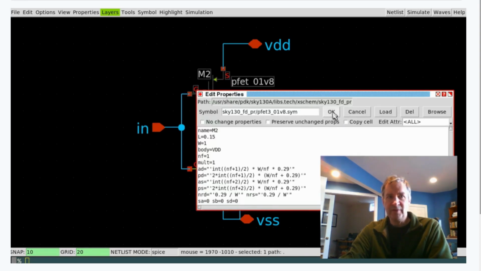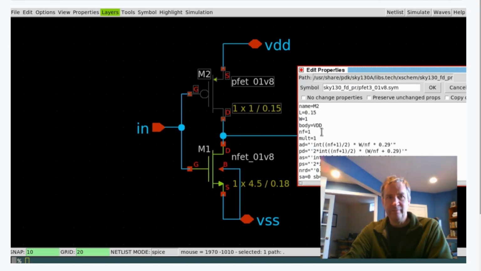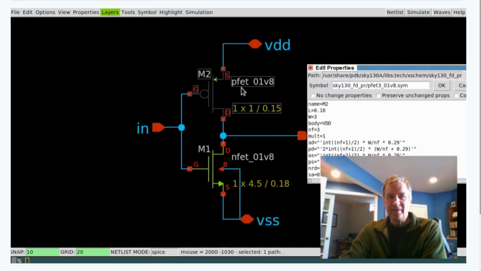For the PFET, use 3 fingers of width 1, so set NF to 3, and then W will need to be set to 3 times 1, or 3. Also change L to 0.18. Note that I used the 3-terminal device here, so instead of the 4th terminal being wired up to the power rail, I will specify the power rail as a parameter of the device. Body is already set to VDD. To be pedantic, I'll change that to lowercase to match the pin name, although the netlist will be SPICE, and SPICE is case insensitive, so it doesn't really matter.